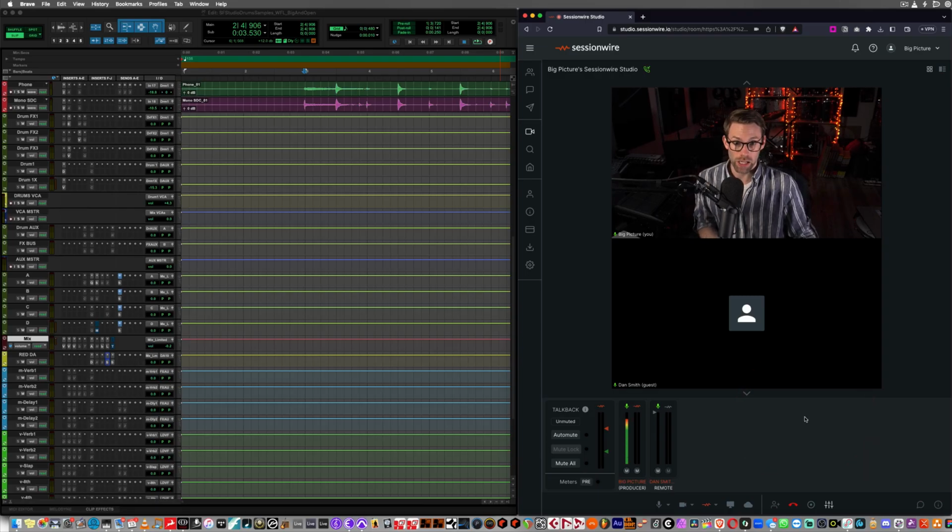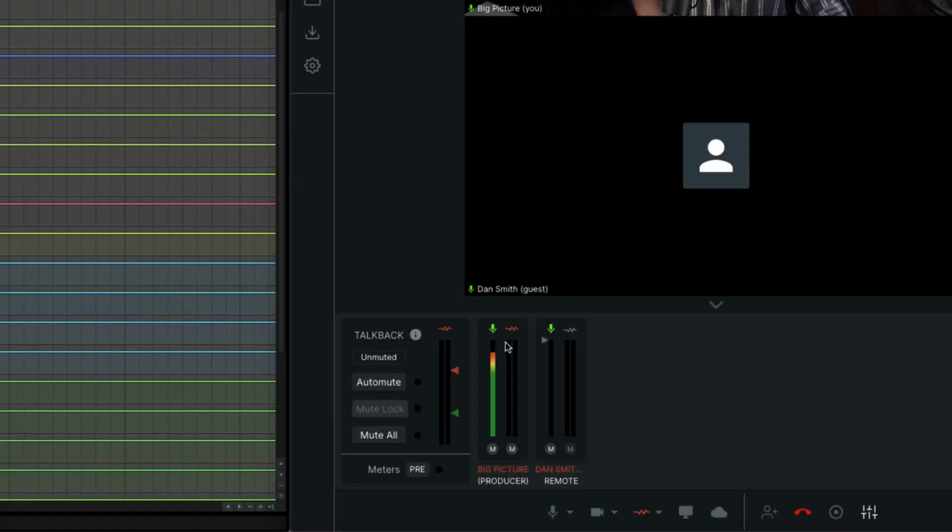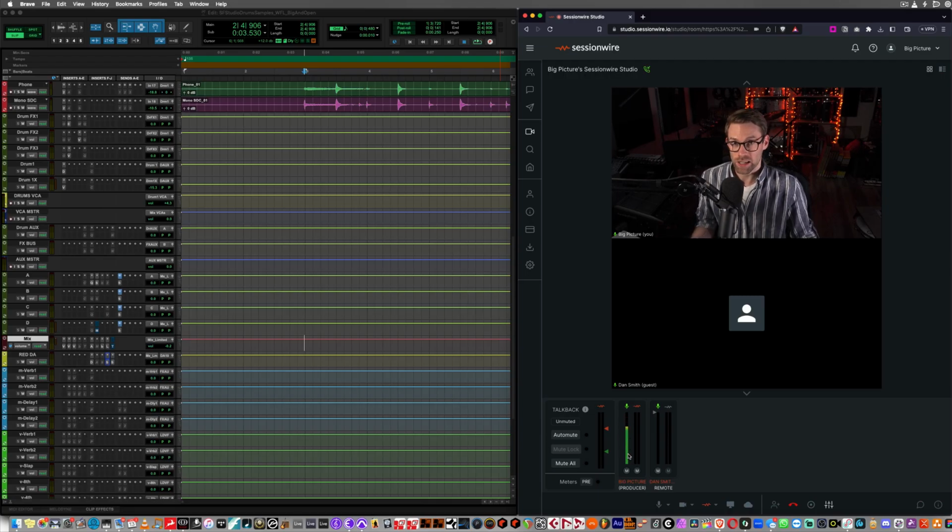Now, if I play the audio right now, we're going to see signal in my stereo meters. We're also going to see signal in my talkback meter that I'm using to speak to everybody in the call. And that's not really a good thing if we're listening to audio through loud monitors. So let's see what happens when I hit play in Pro Tools.